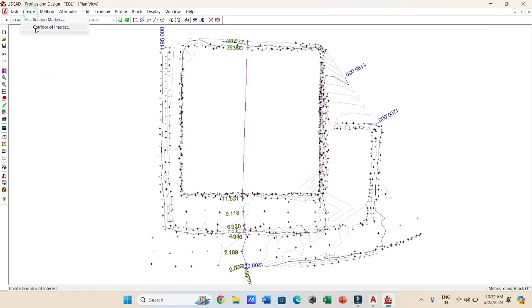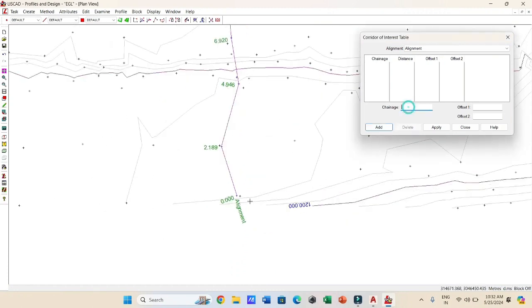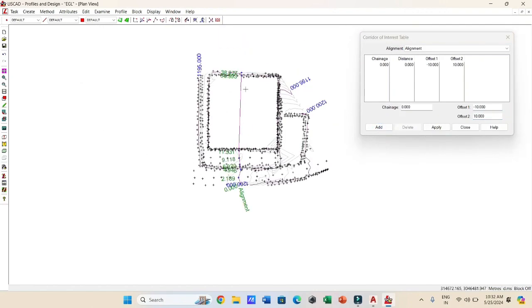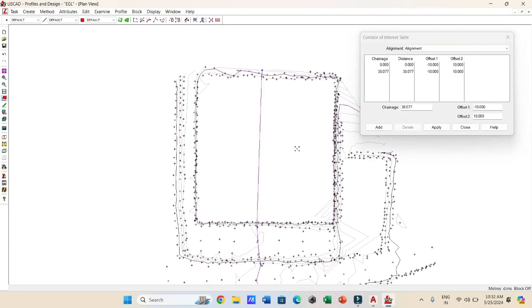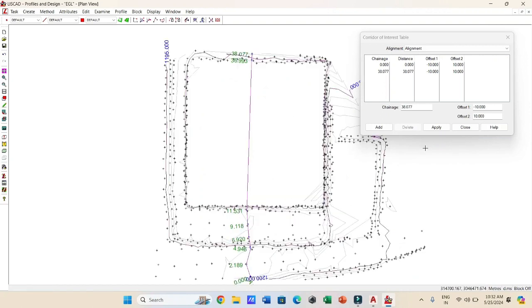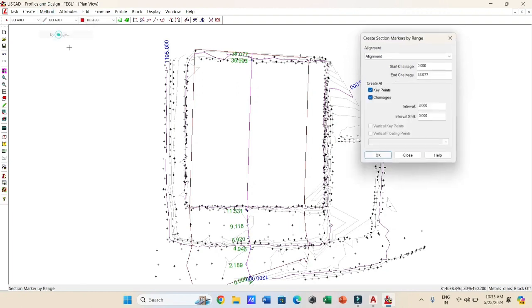So click on create, you want to define the corridor of interest, and it's similar to the earlier one that we have done. Click on change it. So you set your offset distance, then it's just for 10 meters. Add it, 7, add it, and then apply. So you have defined your region of interest. Close, you want to mark it. So create section markers, you want to do it by the methodology under by range. So keep the intervals at 3. Okay, so here the section has been marked.